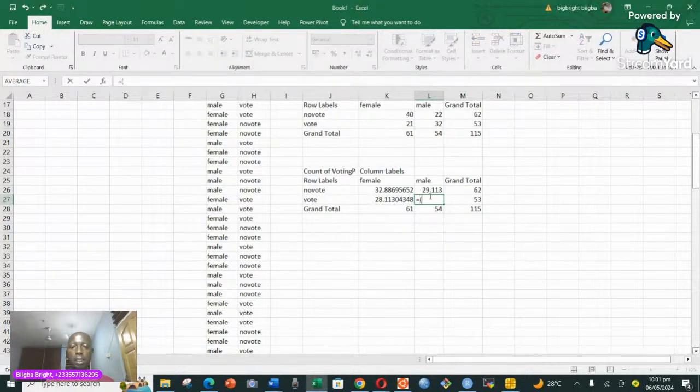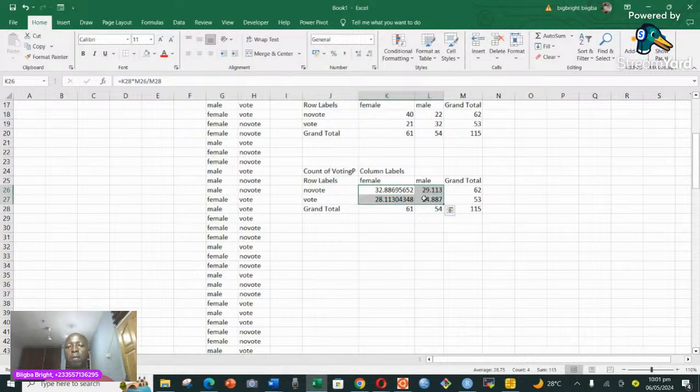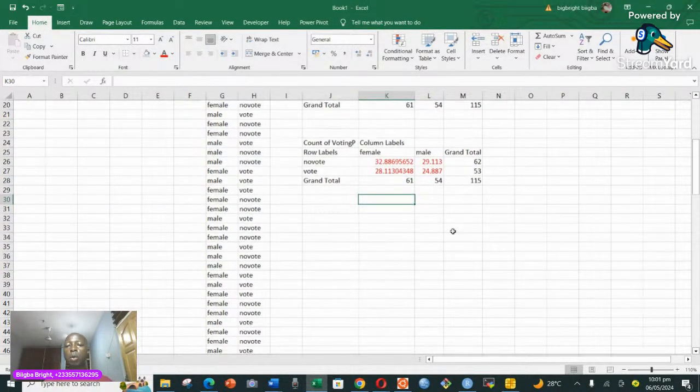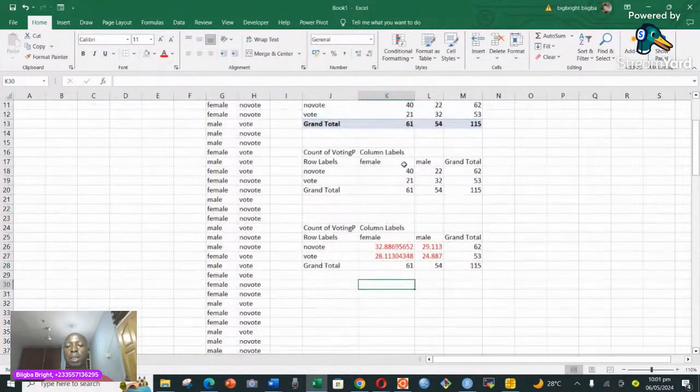When you do something repeatedly, you master it. So we have this, and then you multiply it by the row total, close your bracket, divided by the overall, which is here, and then we enter. So now we have our expected values, which are here. These are now our expected values. So maybe I should give it red color. So now we've seen our observed and our expected.